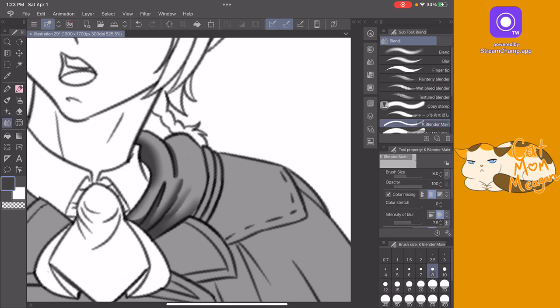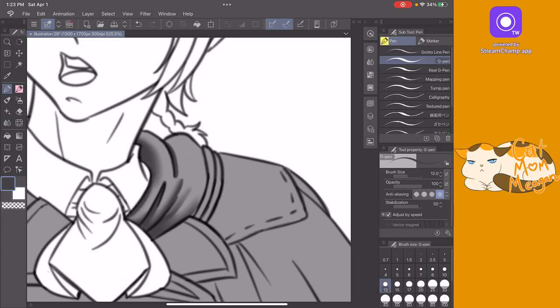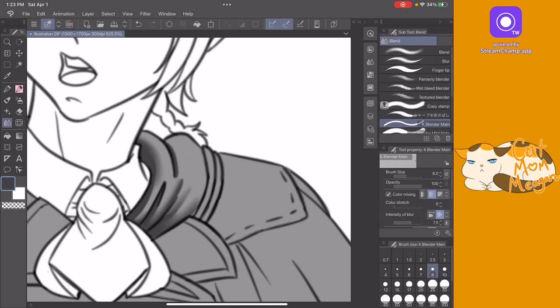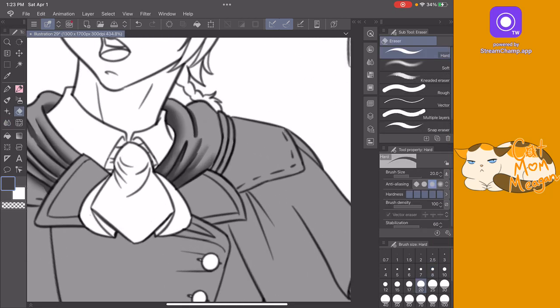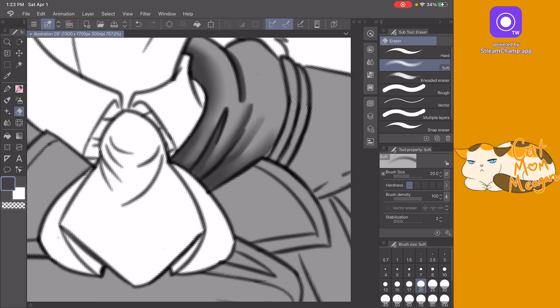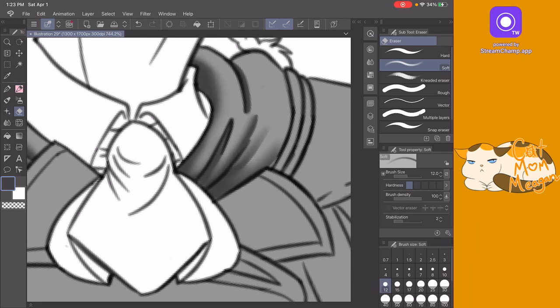But this, since it's like rolling over into the collar, soften the whole thing and make sure that the shadow actually sticks and you don't just accidentally blend it away. And when you're working with soft stuff, you want to switch to a soft eraser, sort of clean it up.